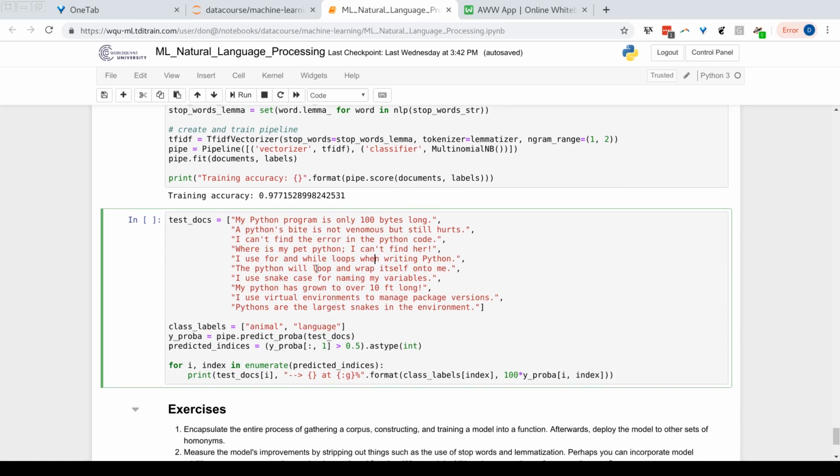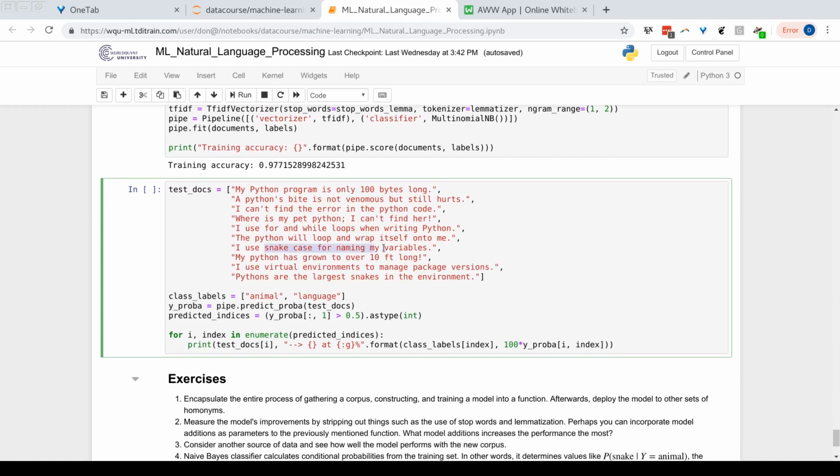Notice I like to do some clever things here. Let's see how it treats the word loop. Maybe that will confuse it. So: I use for and while loops when writing Python. And for the next one, I say: the Python will loop and wrap itself onto me. This is going to be an interesting test case here. I use snake case for naming my variables. So we understand that this is Python, the programming language, but let's see if our model gets tripped up because we use the word snake.